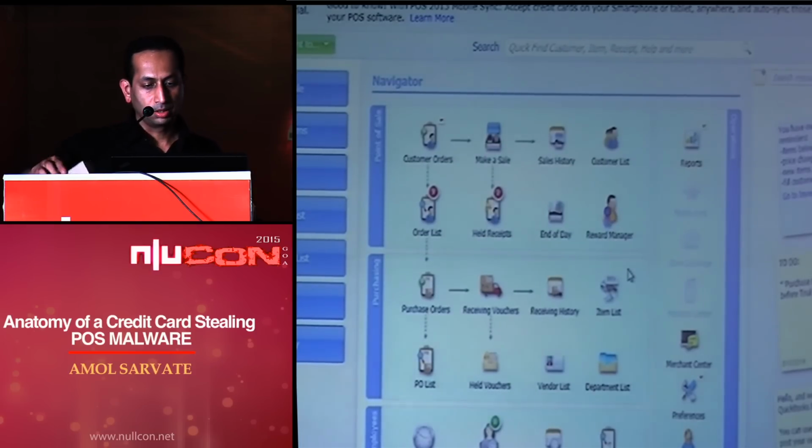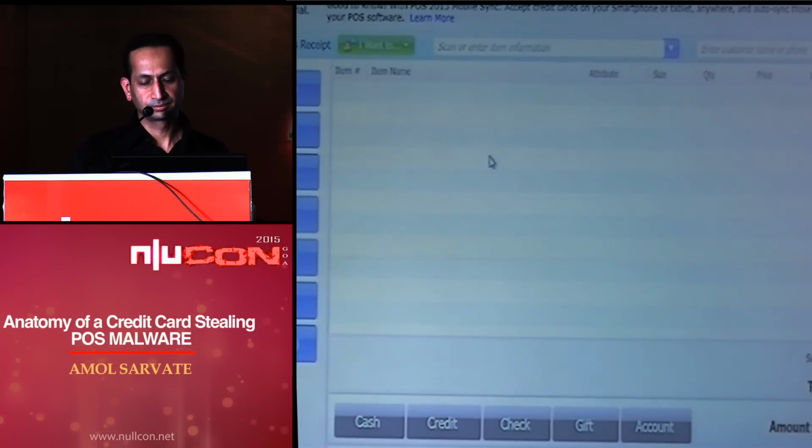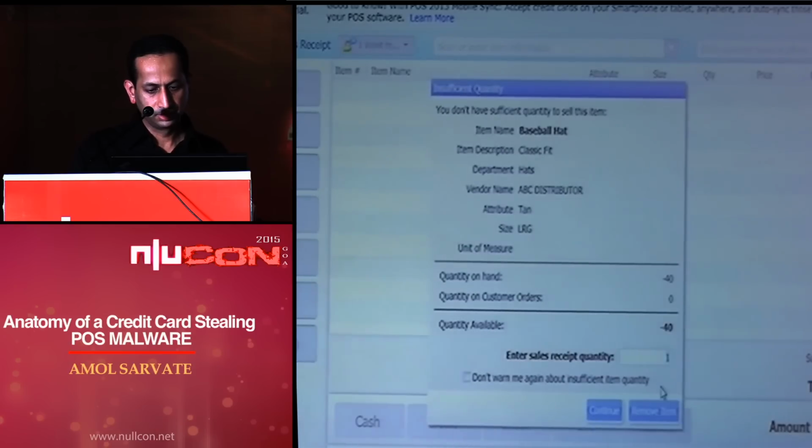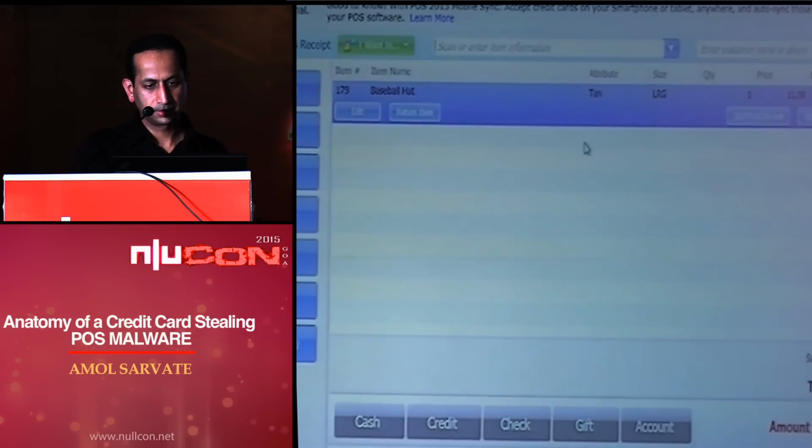And let's say you bought a bunch of items. So I say make sale. Everyone is getting what's happening, right? This is POS software, and there are tons of such software available. This is from the most famous company that creates POS software, so I'm using their software. So what did I buy? Let's say I bought a baseball hat for $11.